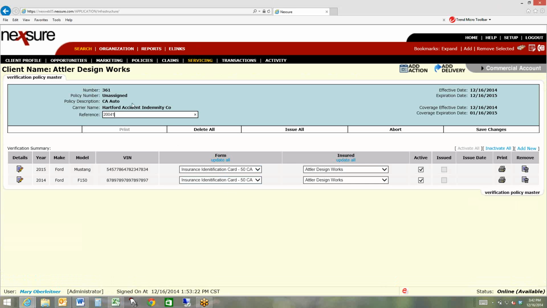So again, I'm going to put my reference in, and I like to put this in so that I can identify from year to year what the auto ID cards were that I've issued previously. Okay, so I'm just going to put that in here. And then if I do enter anything in the header, this is just a general rule across the board, you want to make sure to click the Save Changes link in the navigation toolbar.